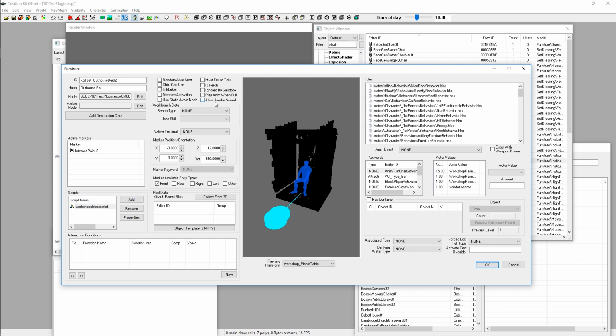Allow awake sound. I've actually never seen an example, so I couldn't tell you. The use static void node and allow awake sound are two I've never seen. I have no idea what they do. I assume they're probably holdovers from Skyrim or maybe even older in the engine. They probably have some function that I'm not aware of, and you will never use these for Fallout 4.